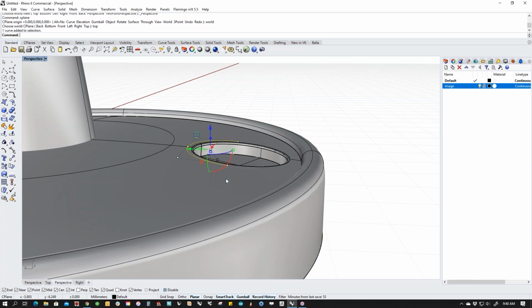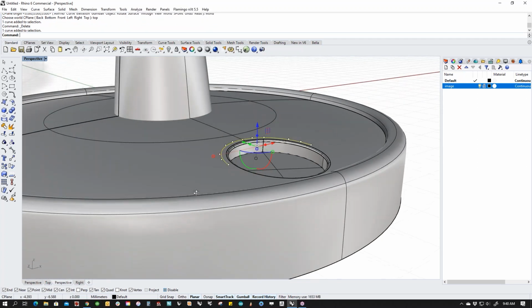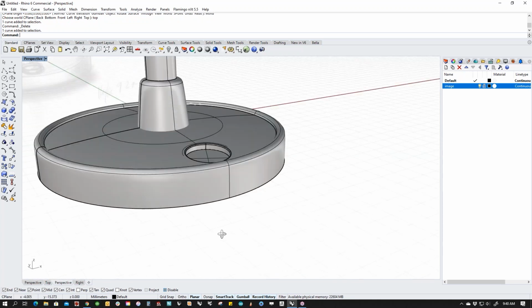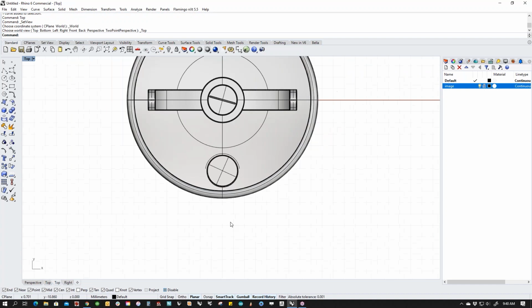I want to get rid of the original. That's the one I want. So that is going to be the curve that I'm going to wrap my text around. And the cool thing about this is I can go to the top view.